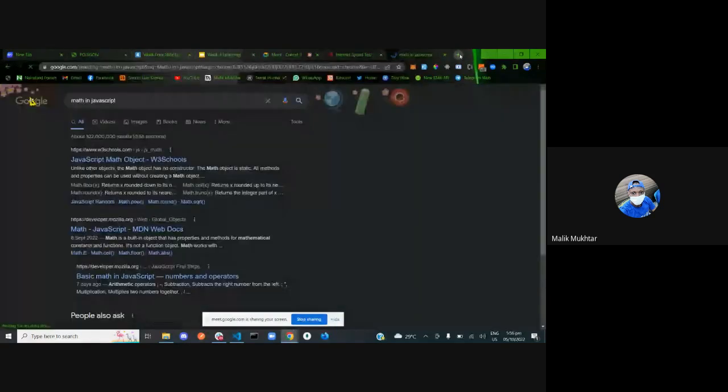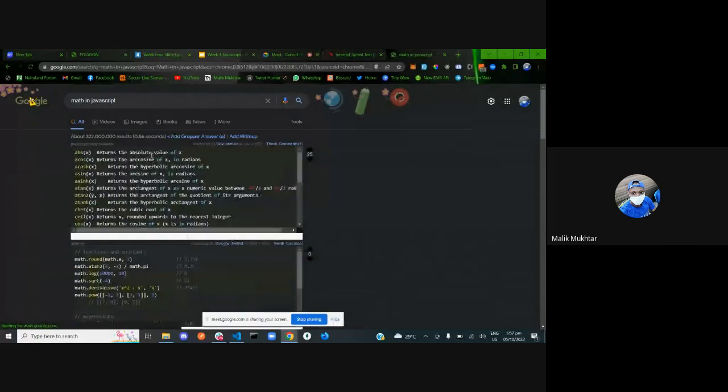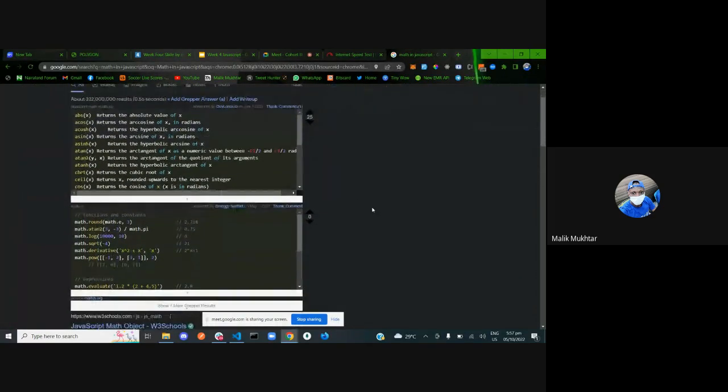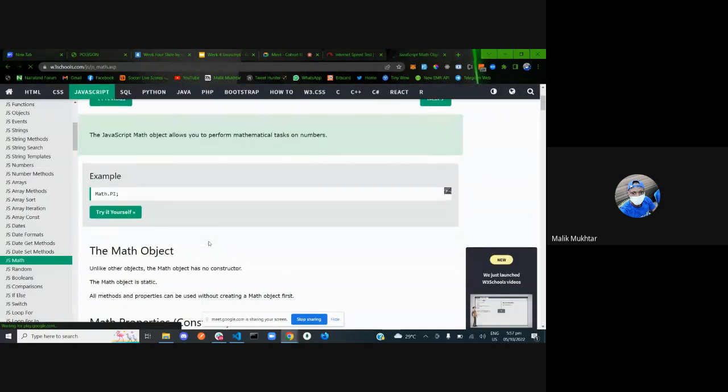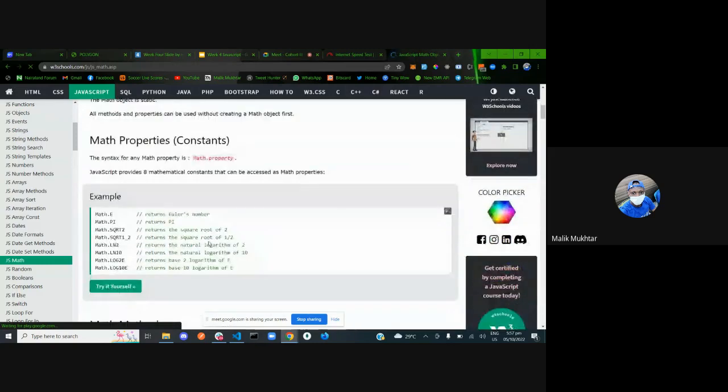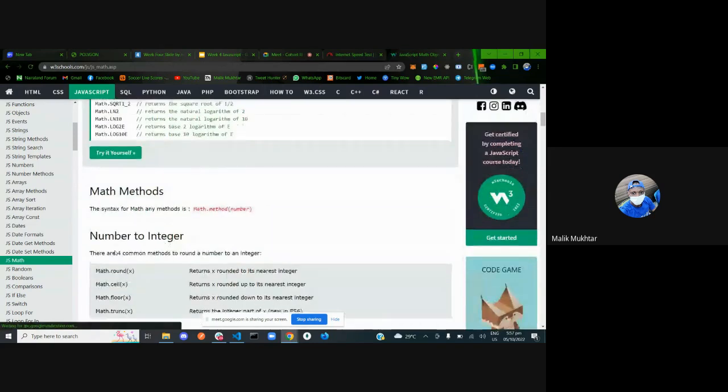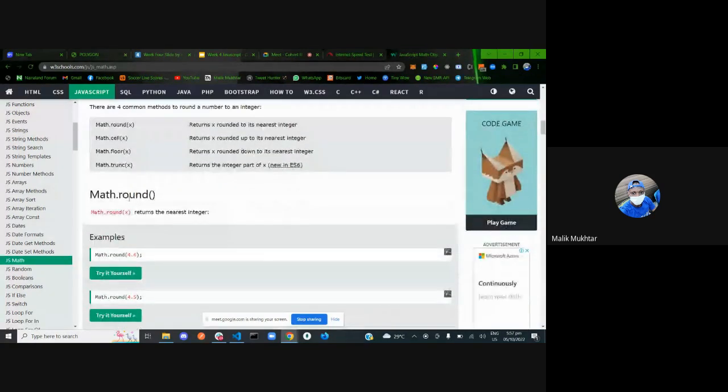Math.floor will wrap down. Then math.ceil will take it up. That's ceiling. Then we have absolute value, we have a lot of them. We have square root. We have math.pi to give you the value of pi. Yeah. We have dot square root. We have a lot of it. Dot round will round up.